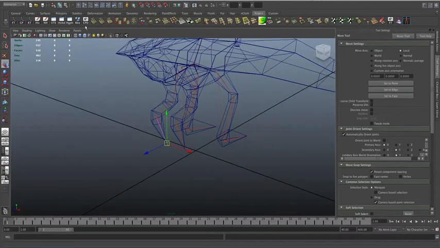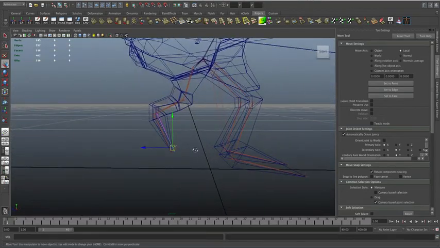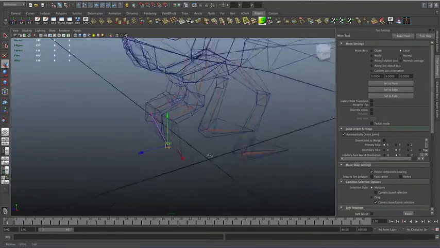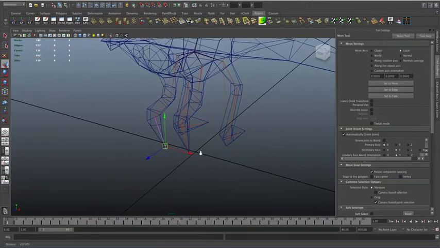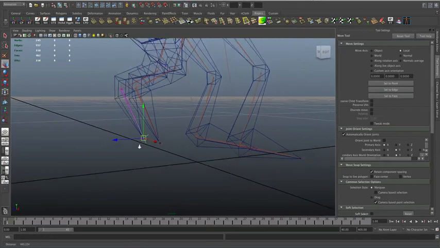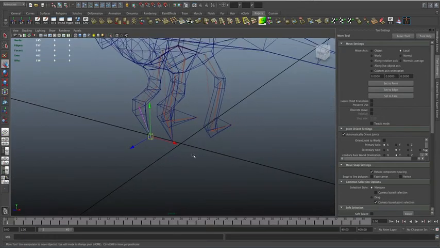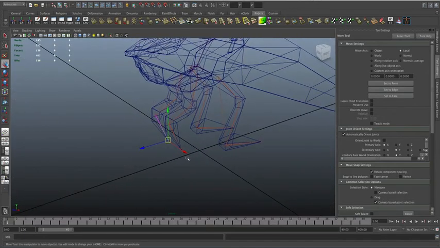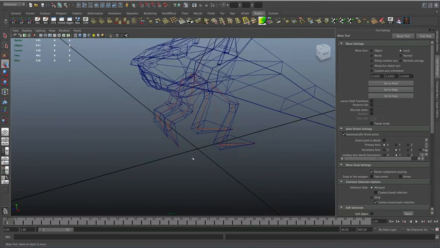I'm just going to do a save. And now I'm ready to put in some rudimentary controllers that I can actually animate with, which will just allow me not having to click on the IK handles directly. Okay, so I'll just get that set up for you.